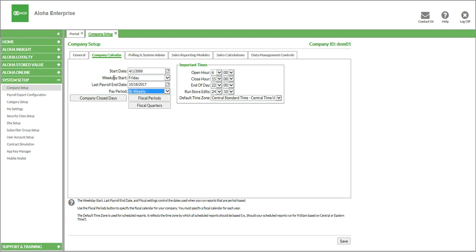And then we have the weekday start and the last payroll end date. Now these are very important as they're both tied into one another. We'll start with the last payroll end date, and that's simply going to be the last day of your pay period. So let's say for instance that Tuesday the 17th was the last day of our pay period. Since Tuesday was the last day of the pay period, the weekday start has to be the following day. So we're going to set that to Wednesday.